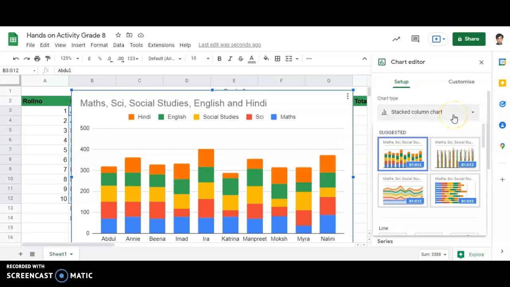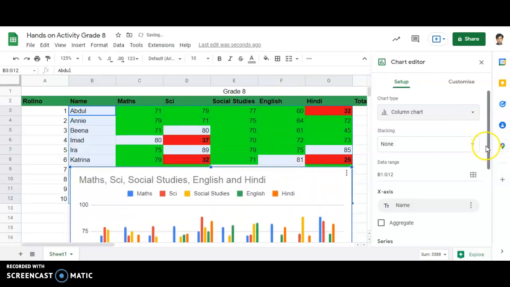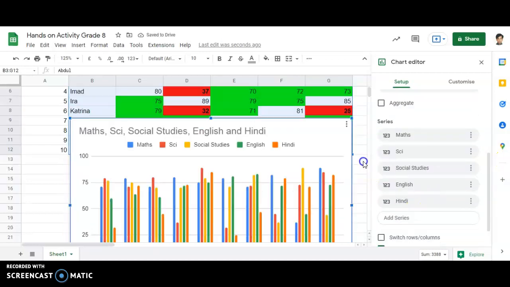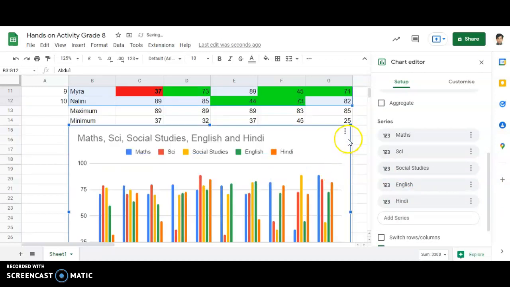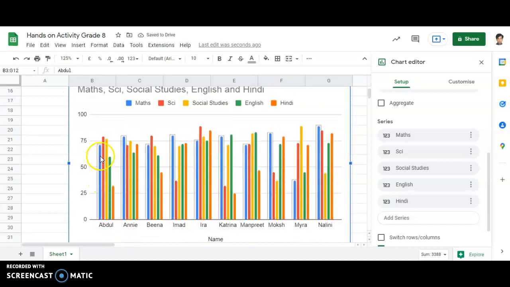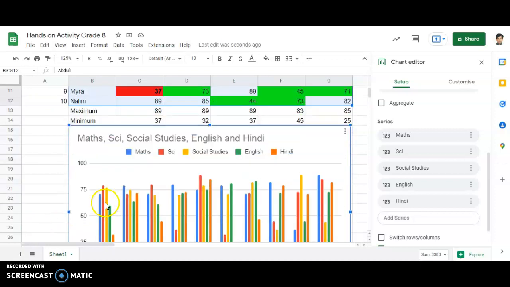If you want to change the chart, yes, you can make it a column chart also, where you will be able to see that different colors indicate different marks over here. So I will be just dragging it down, and you are able to see that for Abdul, blue color indicates maths, red color indicates science, yellow or orange indicates social studies, green indicates English, and orange indicates Hindi.